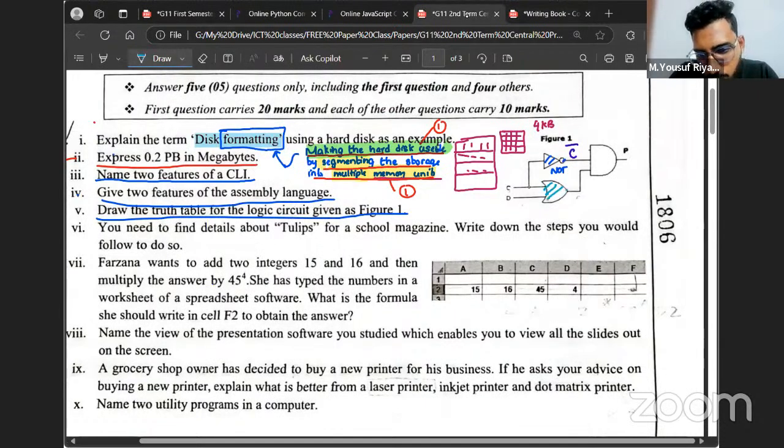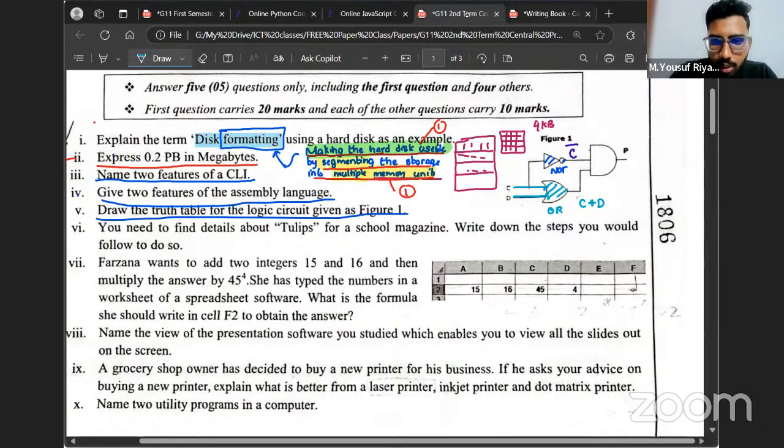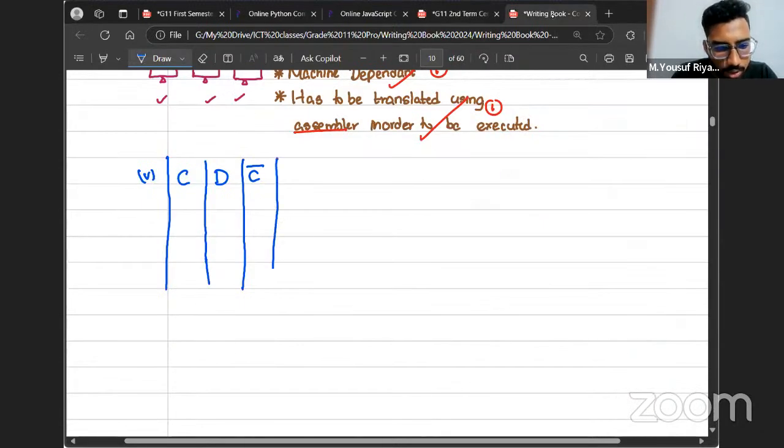What's going to be the output of this OR gate? Perfect. The OR gate is going to give you C plus D, because you can see one of the inputs is C and one of the inputs is D. The OR gate symbol is plus, so that output is going to be C plus D. So I have another column called C plus D.